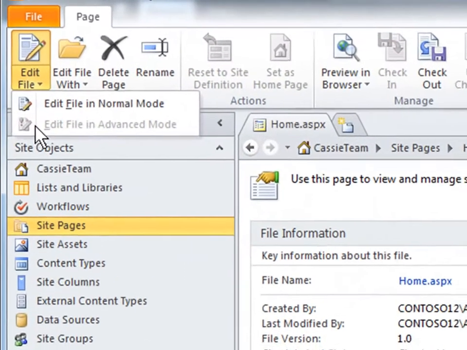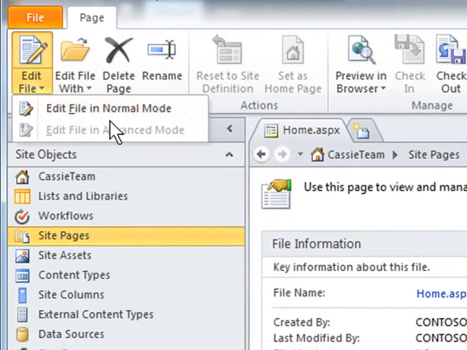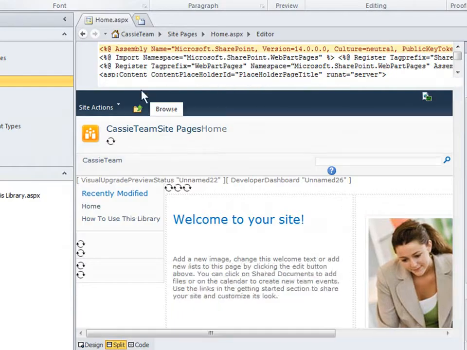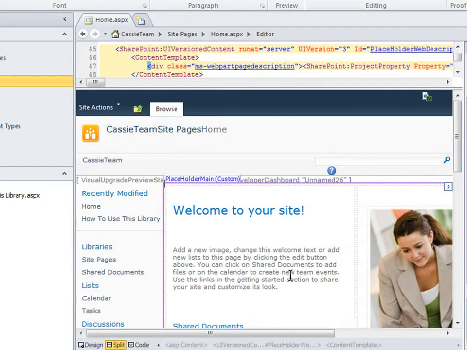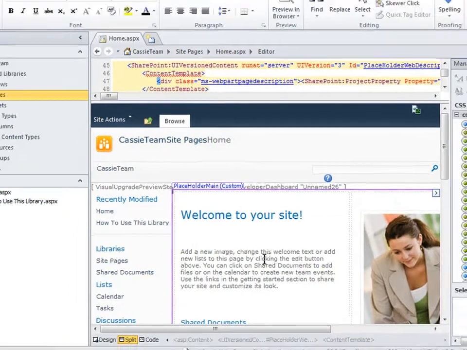choose Edit File, I see that I can only edit in normal mode because advanced mode is disabled. Editing the page in normal mode means that I must work within the web part zones on the page, and I won't detach the page from the site definition. This safe page editing experience is similar to customizing pages in the browser.